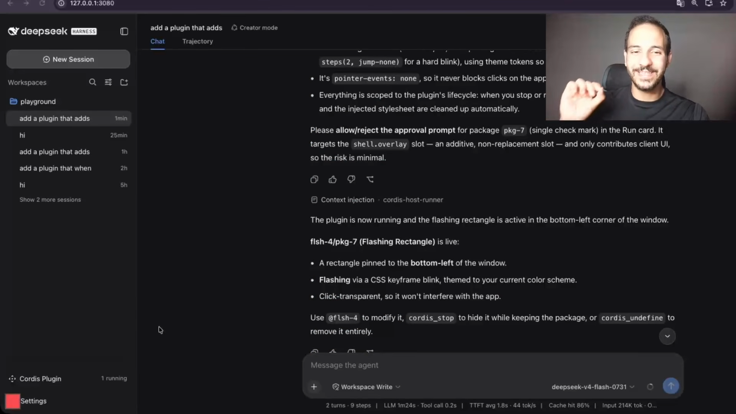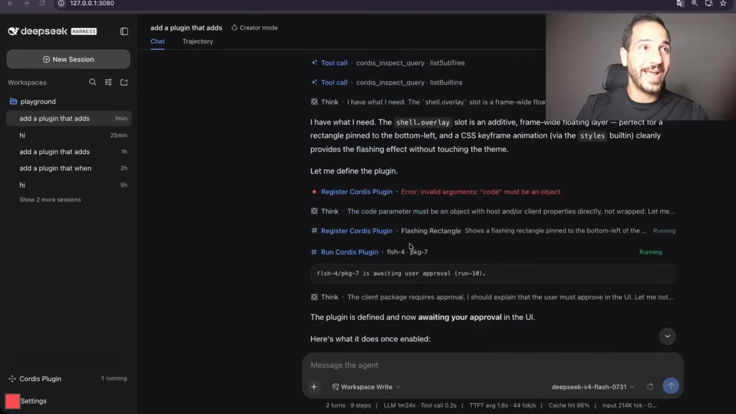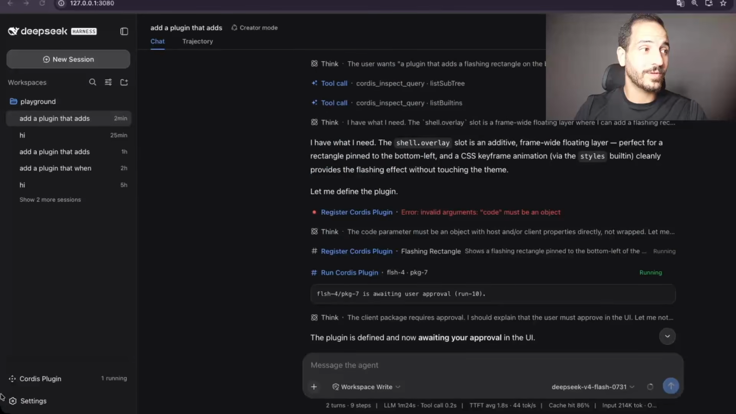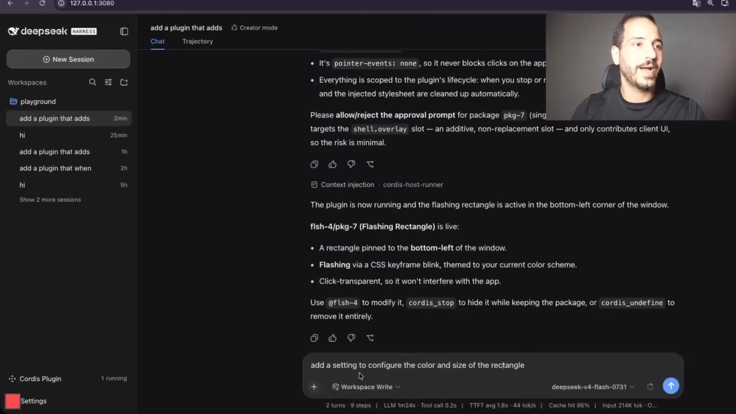Let's stop for a second and think about what happened. We asked the model to modify itself, to modify its own harness, and that change got added. We were asked for approval, then it got applied. I'm going to ask it to add a setting to configure the color and size of the rectangle.